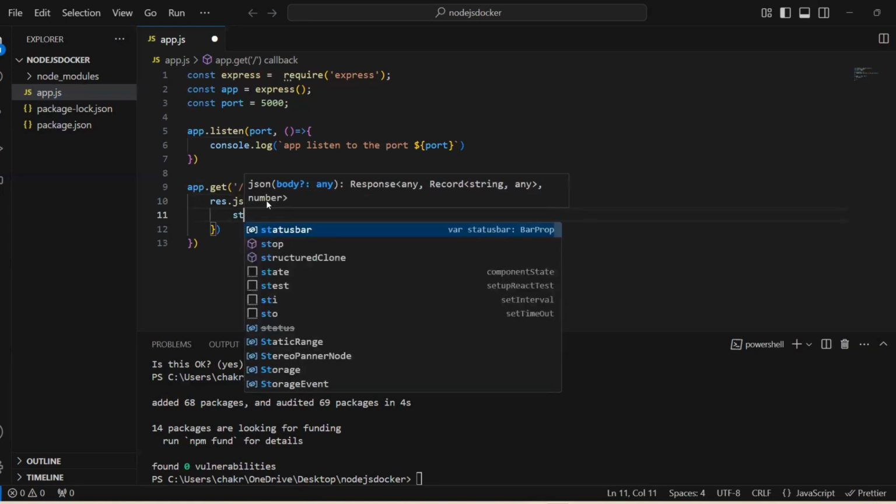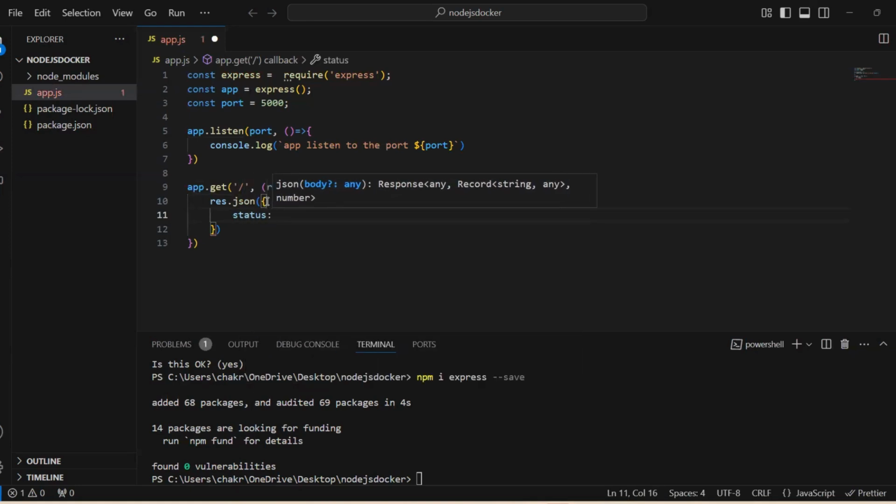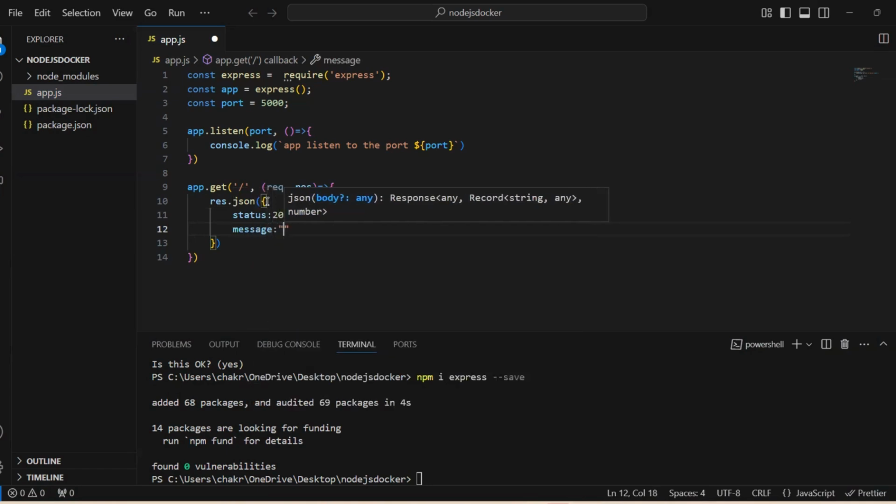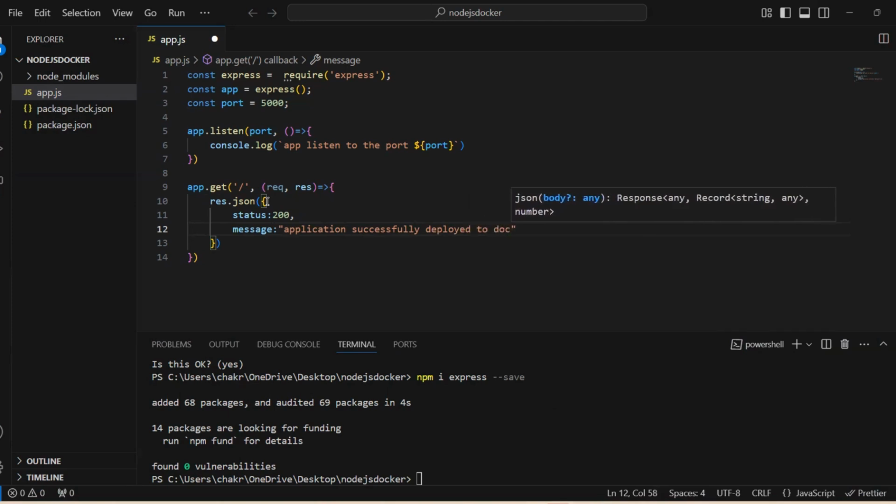So let's send status 200 and message: application successfully deployed to Docker container. Only this much we will do.